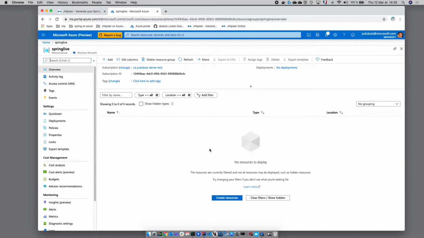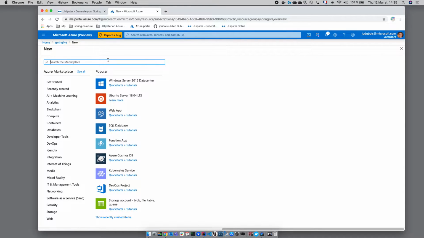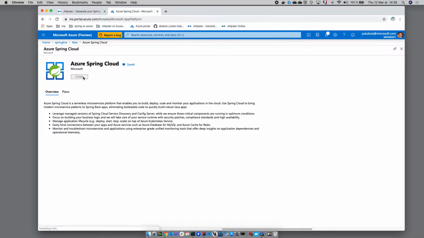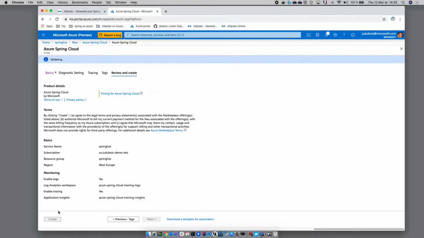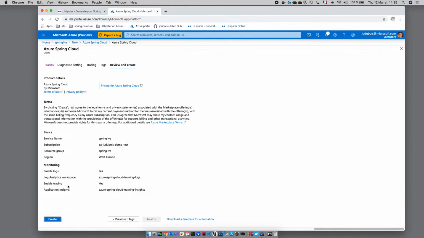Inside this resource group, I'm going to create two resources. First of all, I'm going to create my Spring cluster, using this new service called Azure Spring Cloud, which we will use just afterwards. It takes some time to get created, a few minutes. So I'm doing it right now, so we don't have to wait afterwards. I'm taking all the default options everywhere, of course.